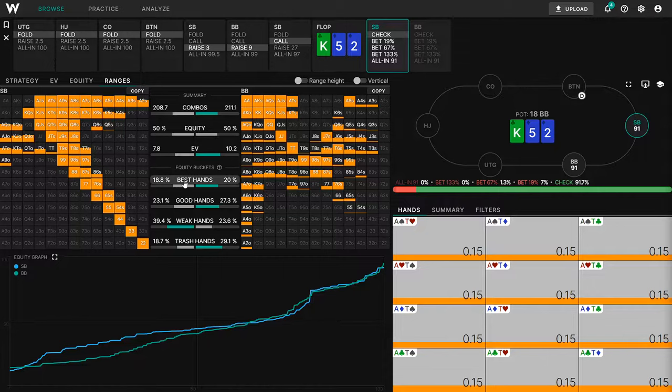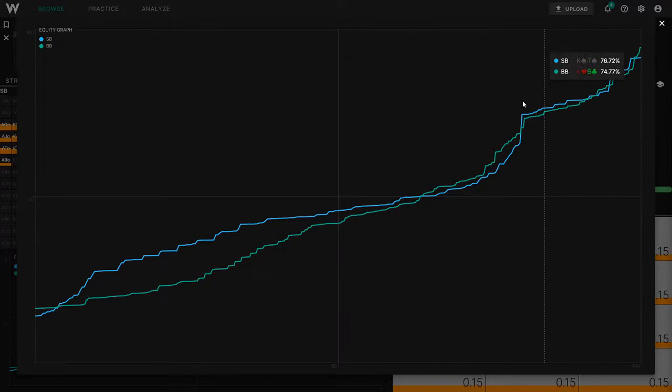Now we have slightly more of the top-end hands and slightly more of the good hands, and then he has some of these weaker hands a little bit more often, and then we have more trash hands. But in general, if we just look at the equity graph, we can really see it's pretty even throughout the entire graph. Everything is pretty equal, and I would not have thought this.